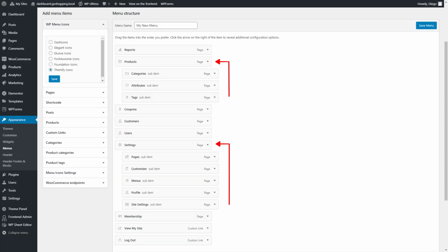For example, this is the architecture or pages order we'll use on our dashboard. We'll set the categories, attributes, and tags to be subitems of the products item. Also, we'll set all the pages that have to do with the site and store configuration to be subitems of the settings item. That's what you need to define in this step.